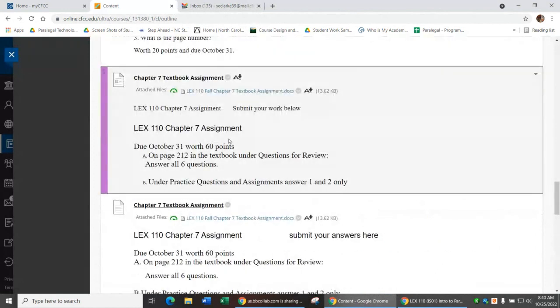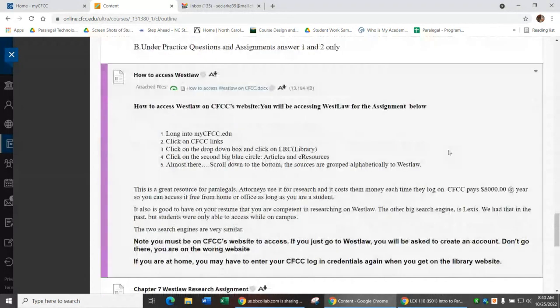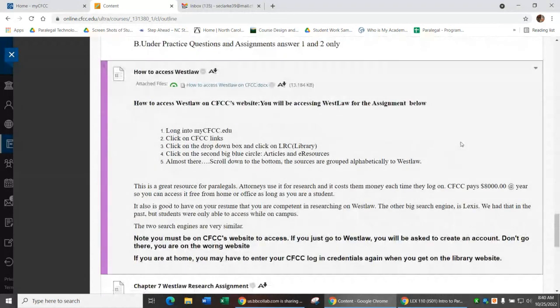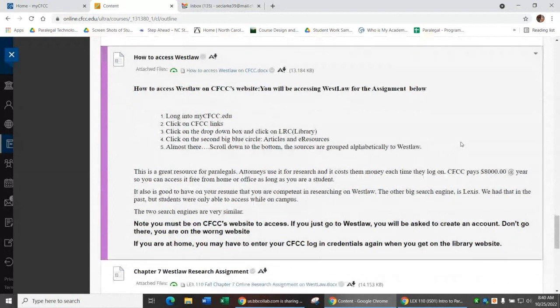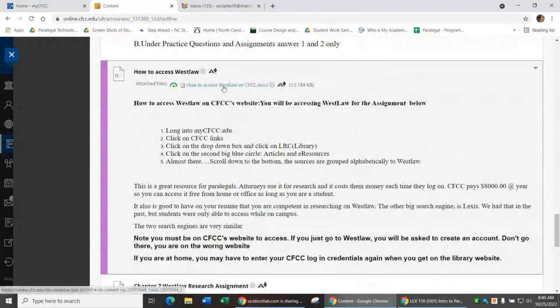You're going to have an assignment to do some textbook questions, and you need to make sure you go to the sections I label. Some people aren't doing that. Questions for review, and then practice questions and assignments. This is the assignment where you're going to be accessing Westlaw. Right here, Westlaw Research Assignment. And this will show you how to do Westlaw.